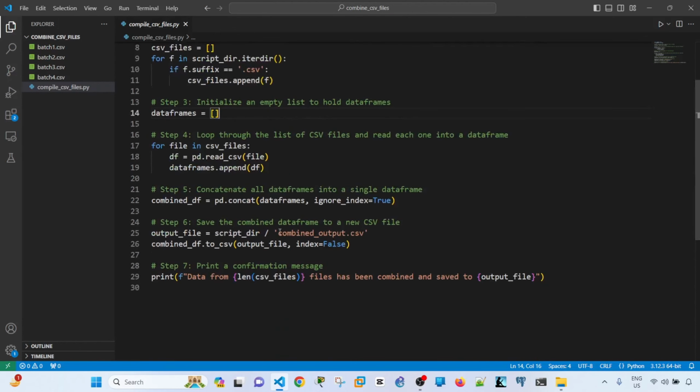And step 4 is to loop through the list of CSV files and read each one into a data frame. And step 5 is to concatenate all data frames into a single data frame. And step 6 is to save the combined data frame to a CSV file. And step 7 is to print a confirmation message in the console. So we see that the print message is data from the number of CSV files that have been combined and the name of the file.